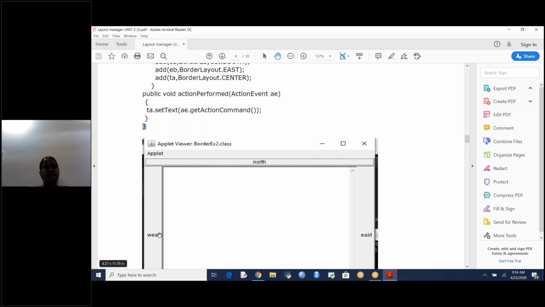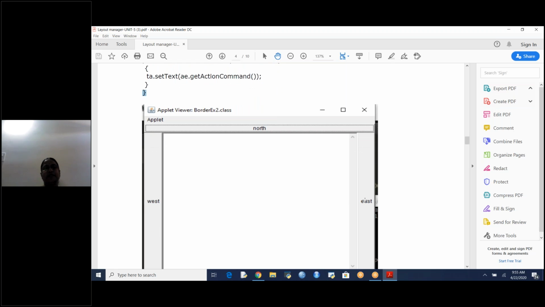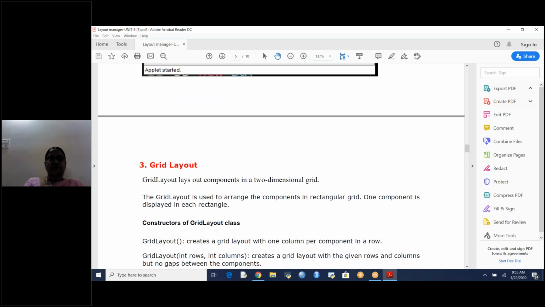Similarly, if you click the west button, then the label of the button is west. That's why getActionCommand returns the label of the button, and that west is set to the text area. This is the concept. So in the center part, I have taken a text area. Whenever you click any button, the label of that button will be displayed in the text area using the setText method of the text area. That's it. This is border layout.